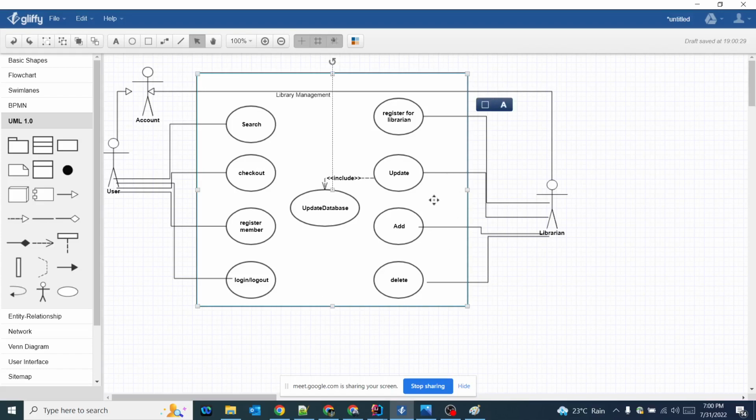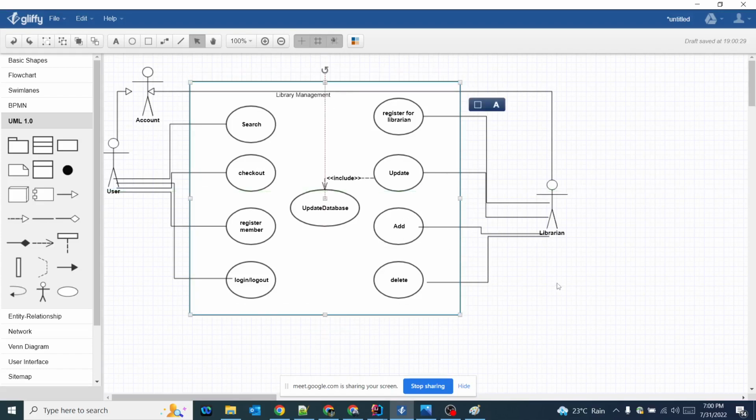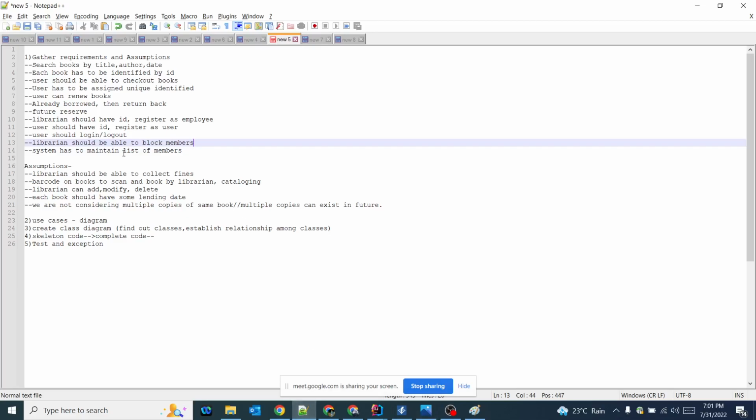Okay, so as of now, our use case diagram is ready. It shows the actors, it shows how the actors are connected to whatever they are going to do, and it shows the relationship between the actors if it exists. It can also not exist, right? Any questions up to this point? No. Okay, now moving forward to the class diagram.